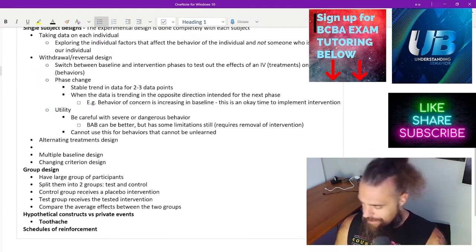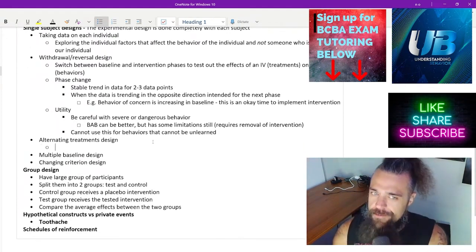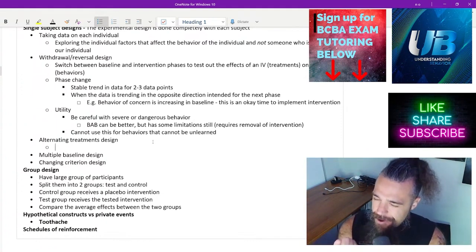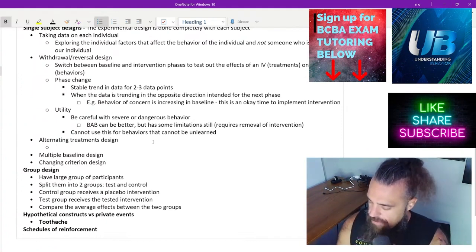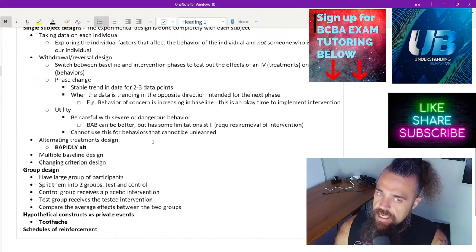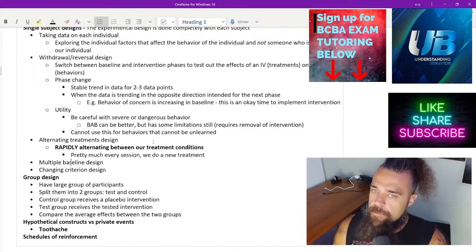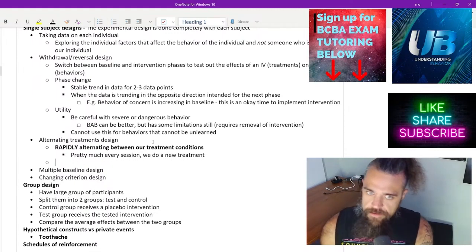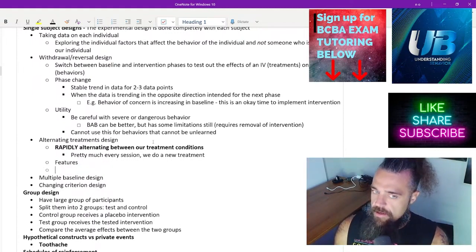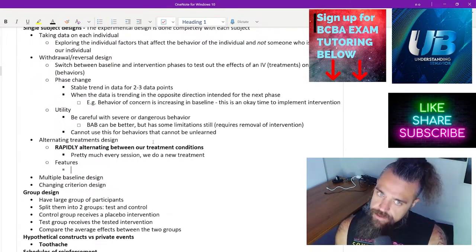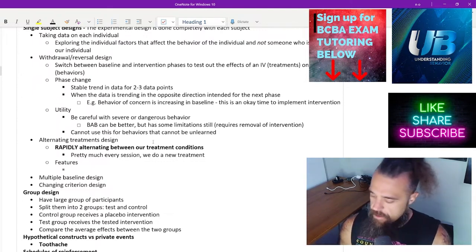Alternating treatments design. Everybody's telling me the key features that you can use a lot of treatments. But you can do that in withdrawal design too. So really the key feature to focus on is that we're rapidly alternating between our treatment conditions. Pretty much every phase or every session, we do a new treatment. It's not so much the number of interventions. It's more about this rapid alternation.